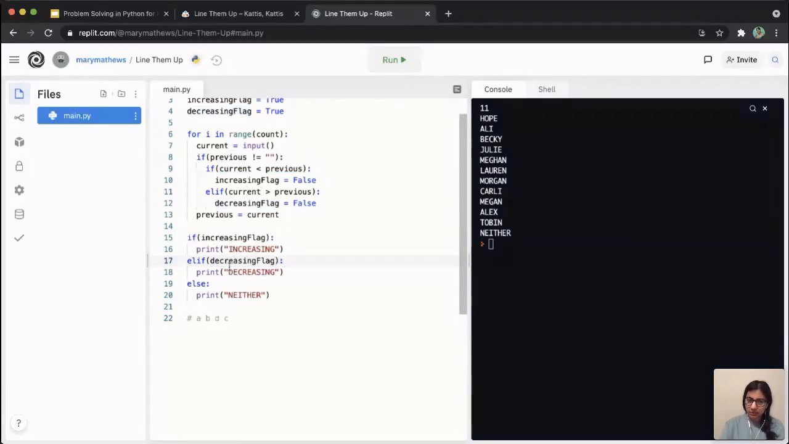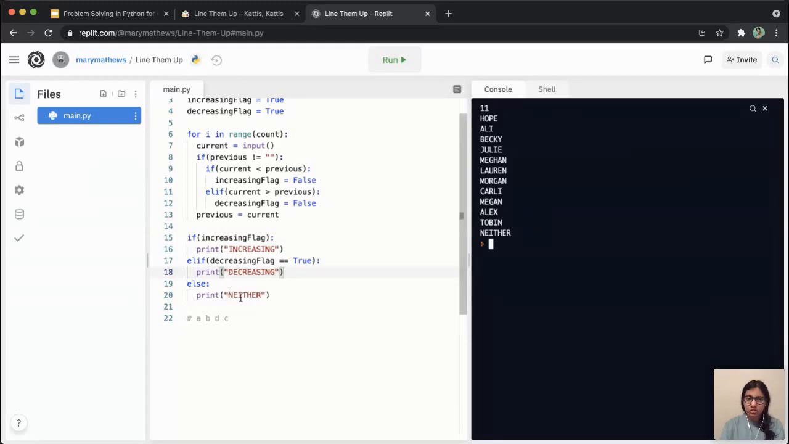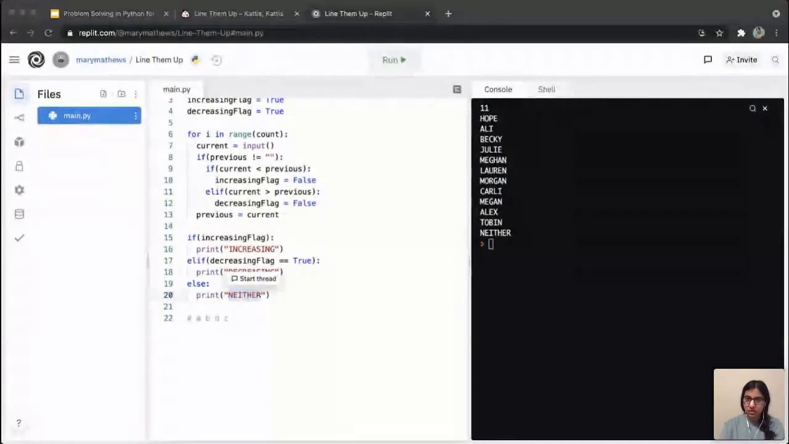And the same applies for the decreasing flag. If the decreasing flag is true, it means that my later names were never greater than my previous names, okay? So if that is true, I print decreasing. And if neither of these is true, it means it's a mix of both increasing and decreasing. So I print neither. Okay, I hope you understood.